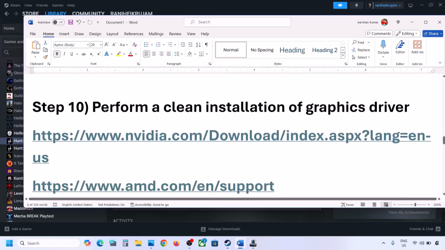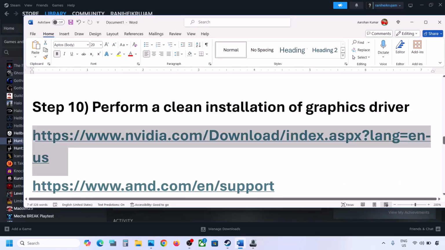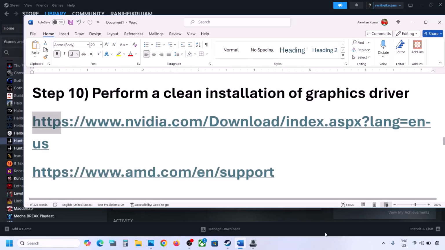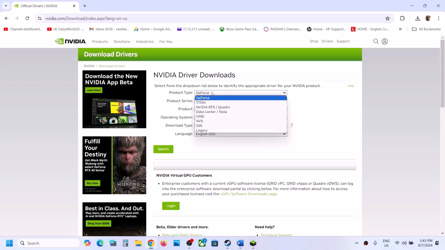Next step is to perform a clean installation of your graphics driver. Do not ignore this. If you have NVIDIA card, go to NVIDIA website. If you have AMD card, go to AMD website. I'm showing for NVIDIA. So go to NVIDIA website and then select your product type.